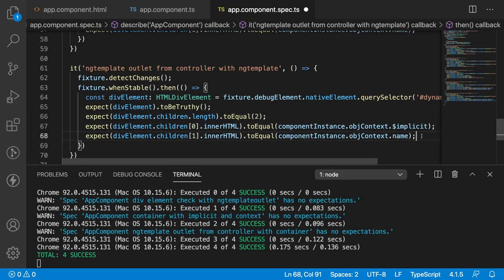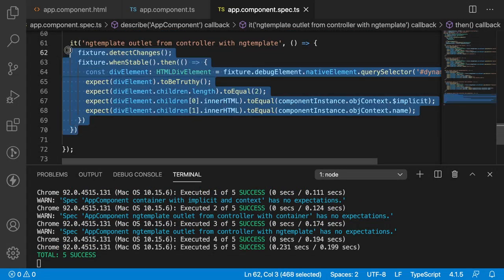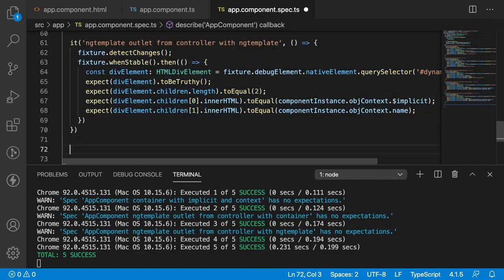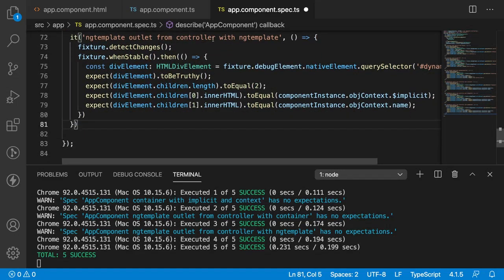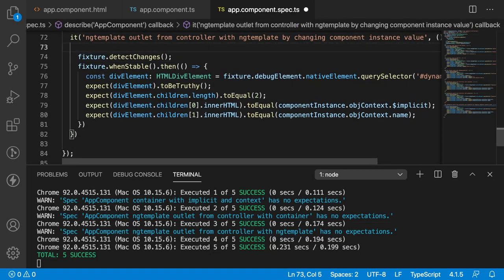So even if you want to change this implicit value and the name, we can change it. We'll check in the next test case. Let me save this, and 5 successful. So what I want to do is change this object context dynamically. So let me copy this and paste one more copy, ng template outlet from the controller with ng template by changing component instance value. So what I want to do is change that component instance value.